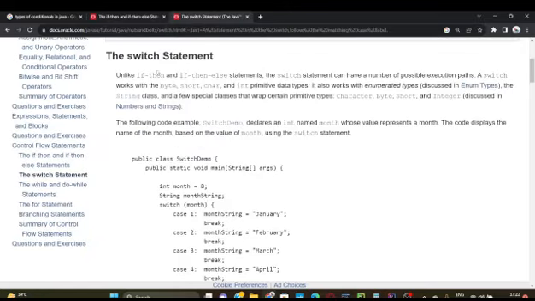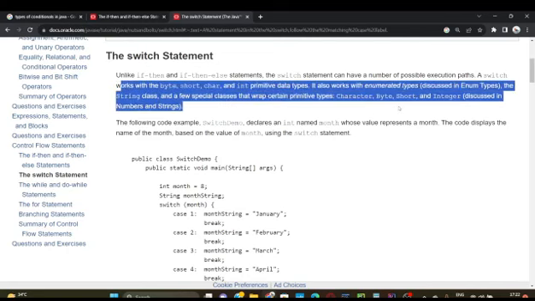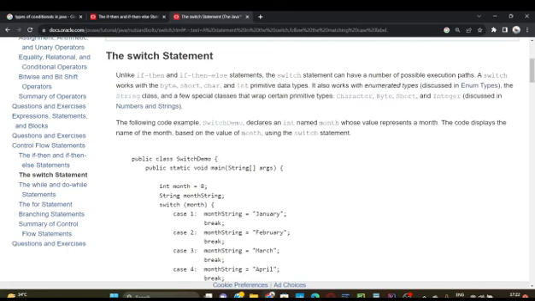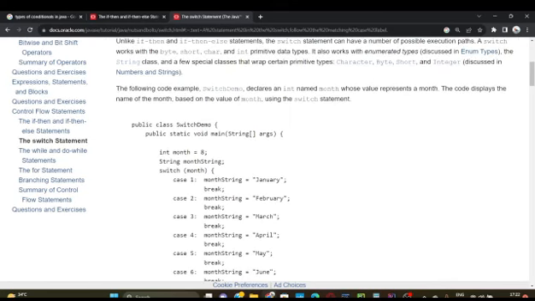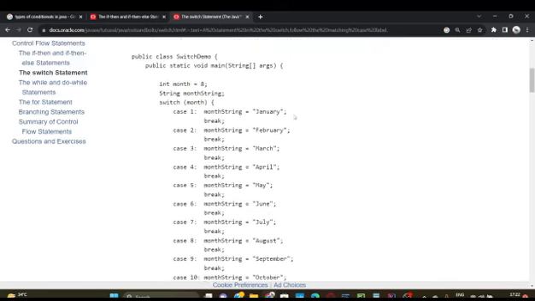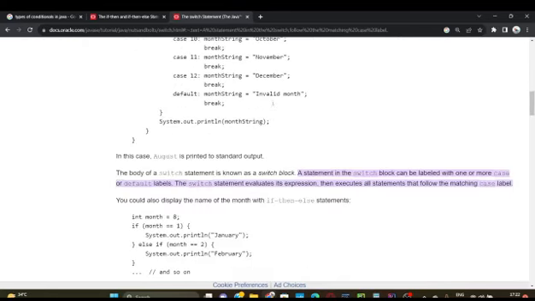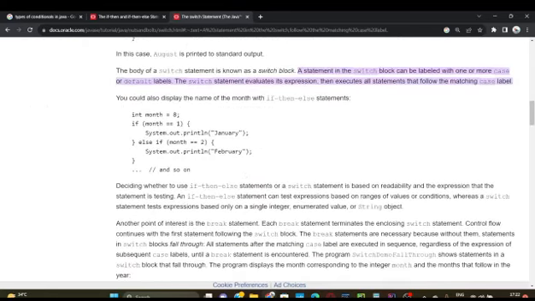Here we have a switch statement, and we will read the Java docs of it too. Unlike if-then and if-then-else statements, the switch statement can have a number of possible execution paths. A switch works with a byte, short, char, and you can read these data types. I'm not wasting time on this. We have several data types which a switch statement can take as parameters here, and here it has given a sample code which I have also written here, and we will look at that sample code.